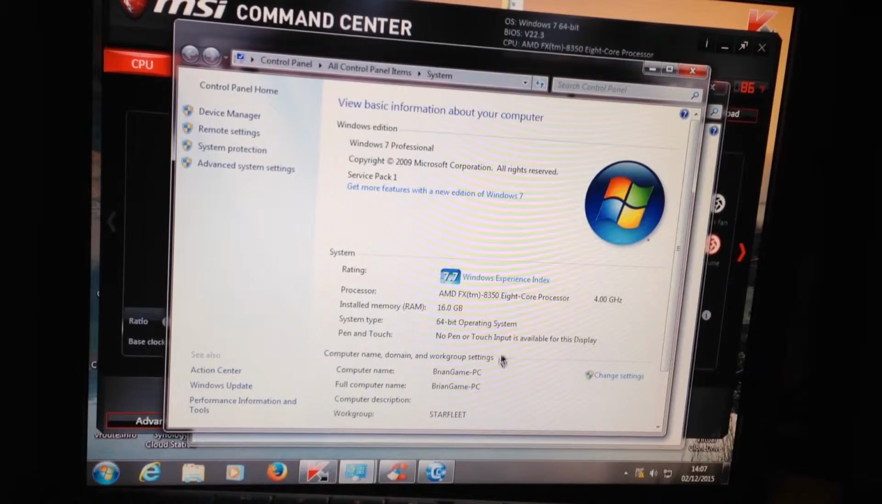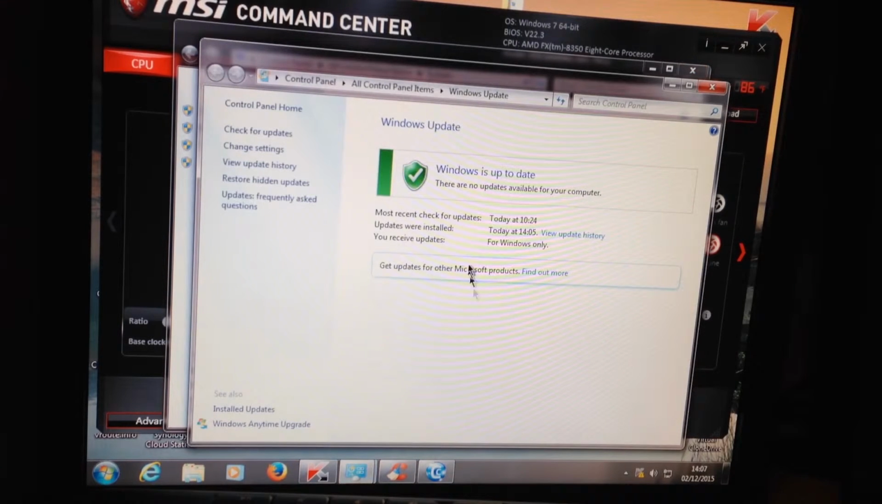A couple of things I would suggest you do before you start the image, the backup, is to check to make sure that your Windows system is up to date, and it is as of today at 14:05. And also make sure that any updates that you want to put on for your software are up to date as well, as far as you can.